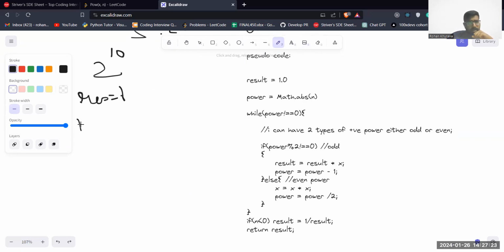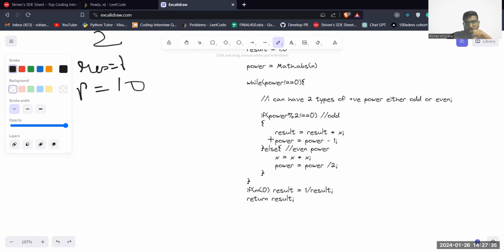Okay. My power, which I'm taking as P right now, is nothing but 10 only. Absolute value of 10, that is 10 only. Great. Is my power equal to 0? No, it is not equal to 0. Is my power an odd value? You will say no, it's an even value.